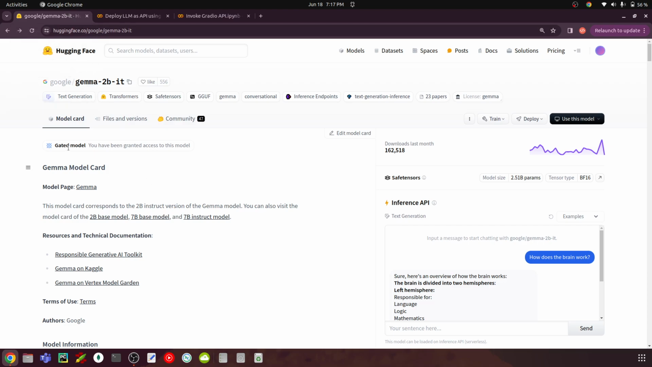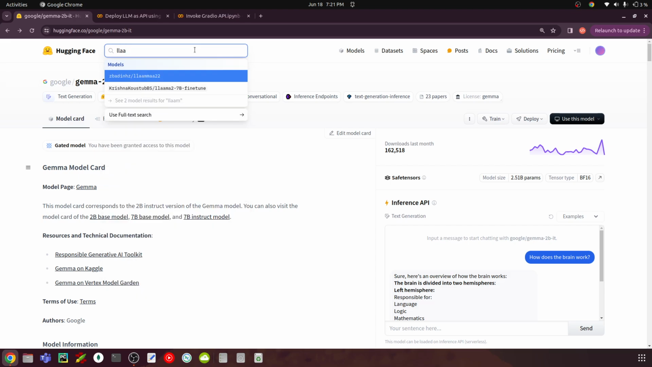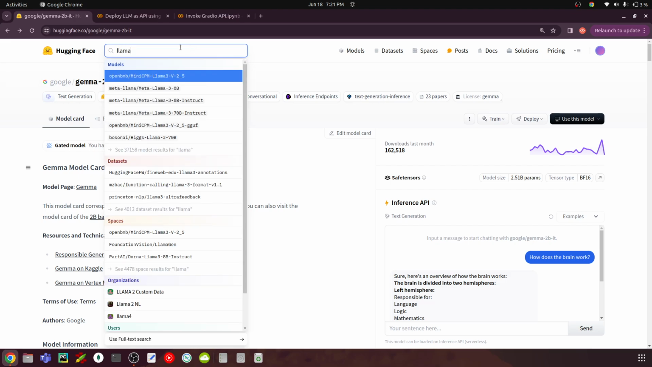And this Gemma is kind of a gated model. So that means you have to accept the terms and conditions, and later you will be having access to this particular model. So you need to accept these conditions, and then we will get the access tokens from the Hugging Face. So this step is not complex at all. So all you have to do is first locate the model that you want to use. So let's say that you are going to use Llama 2 or Llama 3. So you just have to search for that model here. So locate that particular model.